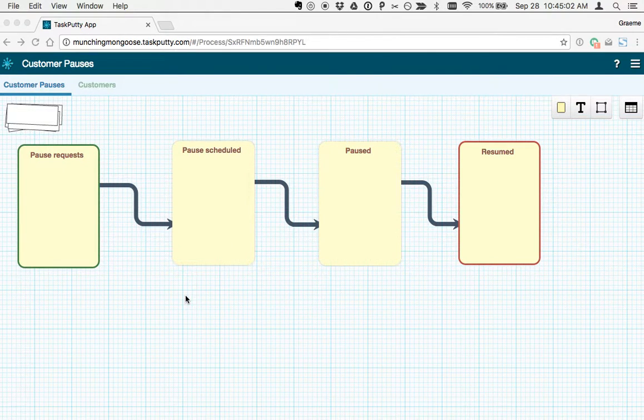Hi Brad, I'm going to show you briefly how TaskBuddy can be used to track your customer pauses.